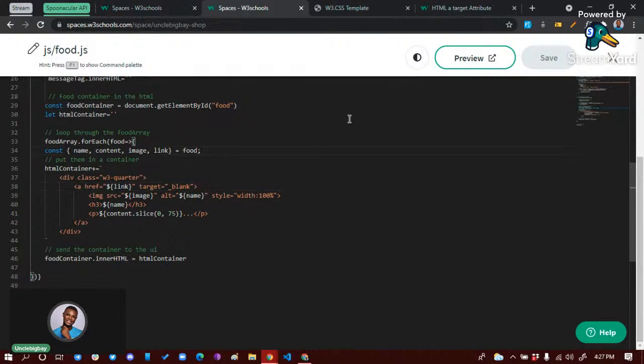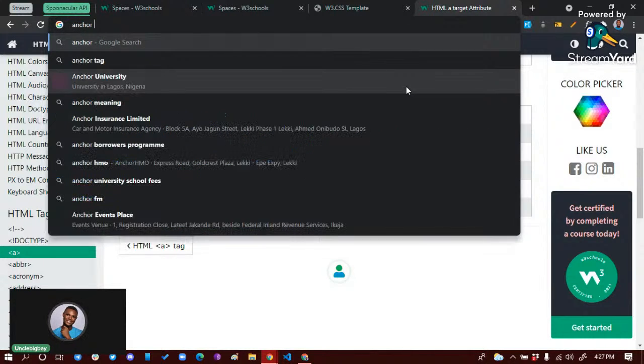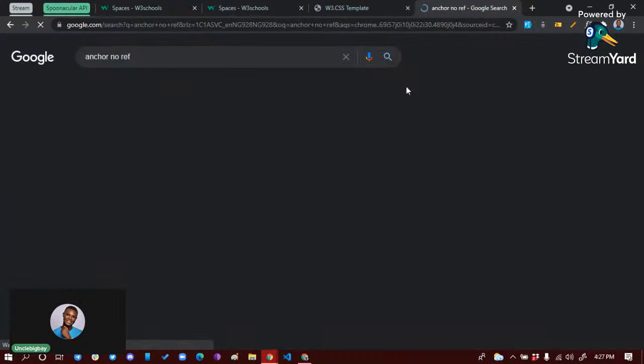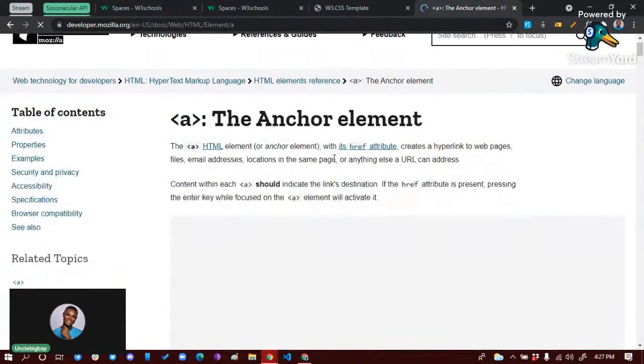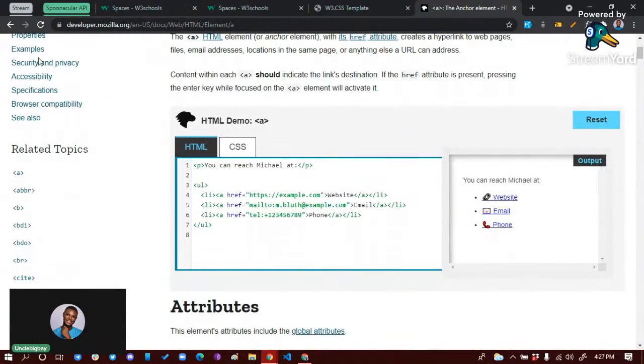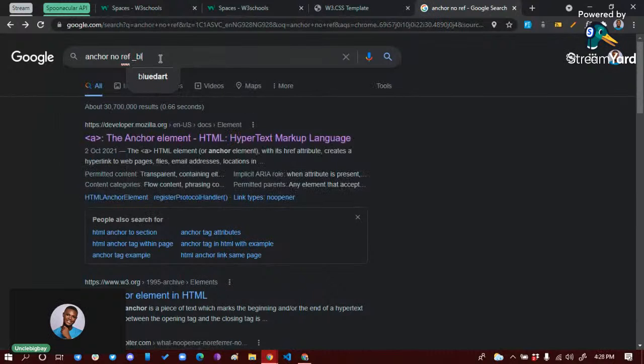So now that we've done this, there's one more thing that we need to do, because it is always good practice to add something when you are making use of blank. You have to add the no ref, anchor no ref. So there's something we call the anchor target no ref. I think I have to put the for blank.